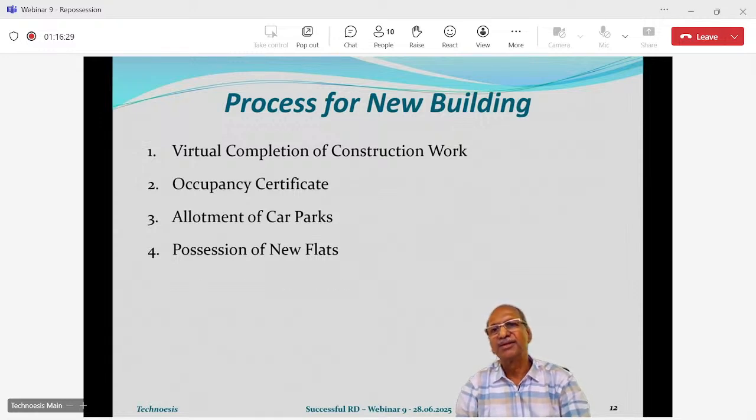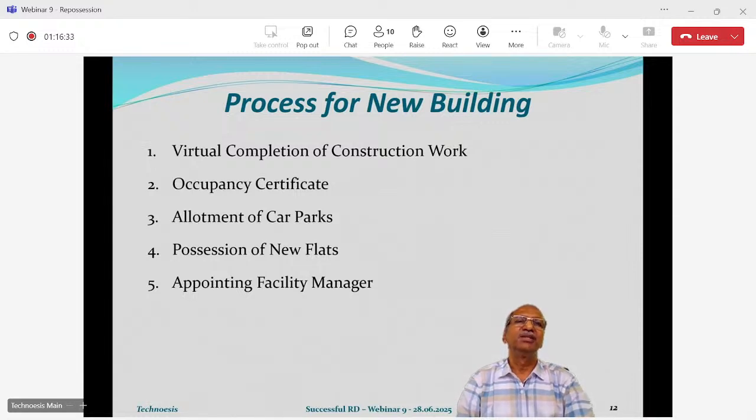So possession of new flats, then appointing a facility manager, at least for the initial stages. Some builders will say, we will give you a facility manager at our cost. That is possible. If it is not in your contract, you may appoint a facility manager for at least a few months, because the first few months are critical for you. Maybe 3 months, maybe 6 months. So appointing a facility manager makes very good sense.